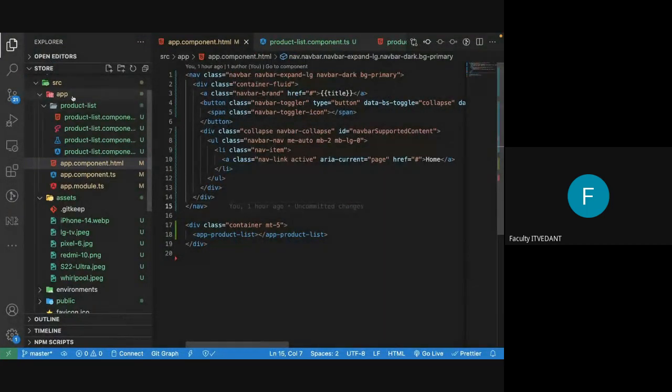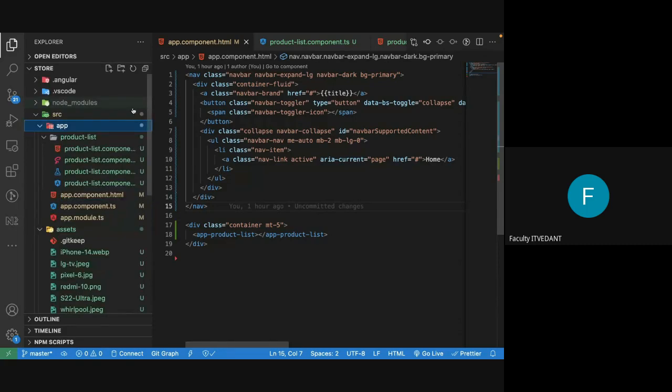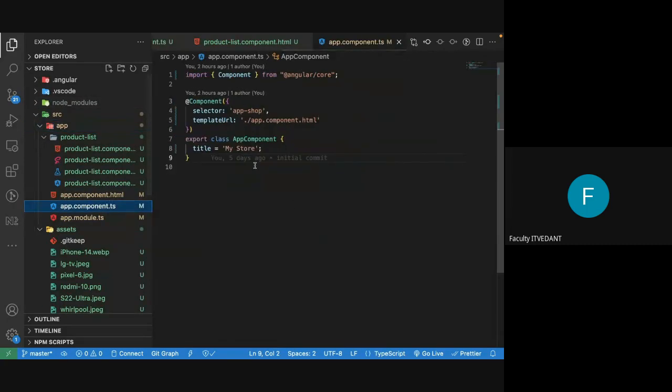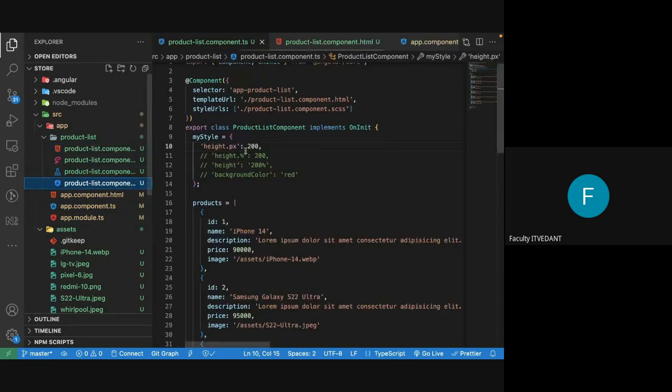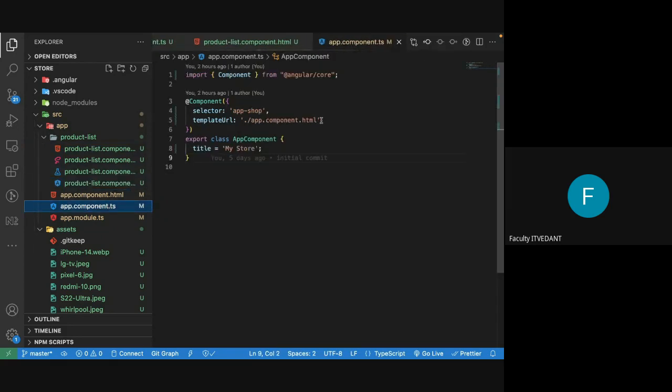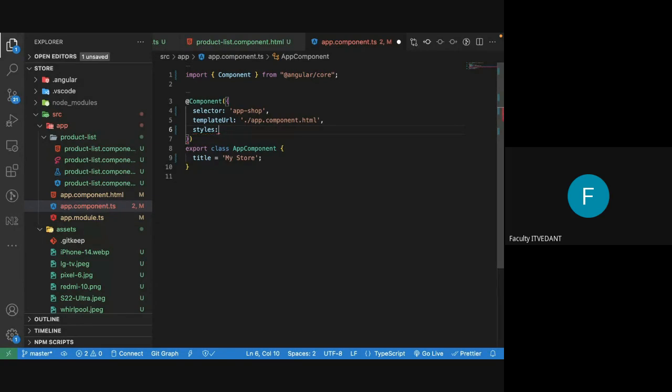So I'll create a file here, right click, new file, app.component. Before creating a style file, let's see how to add style directly in a component itself without using any style file. We have already seen how to use a style URL here. But let's see how to add style directly inside a component. So here you can specify a comma, and then you can specify styles. There are two options: styles and styleUrls. So styleUrls is used to specify URLs, and styles is used to specify styles.